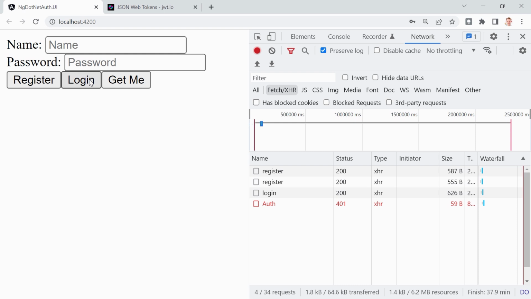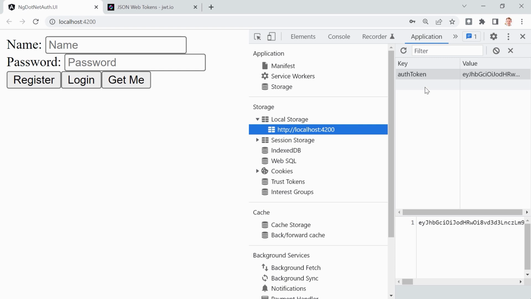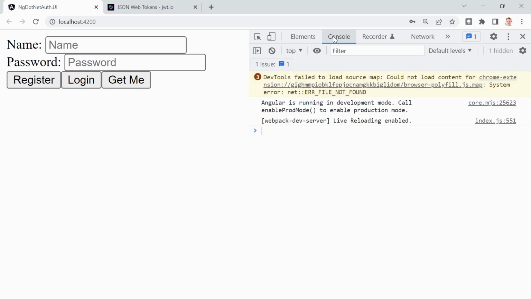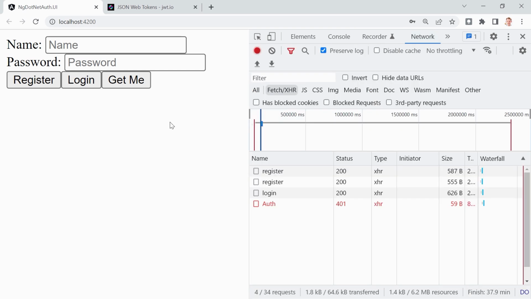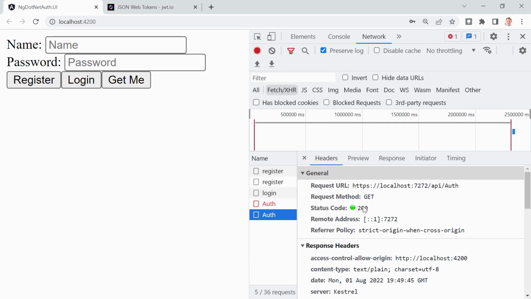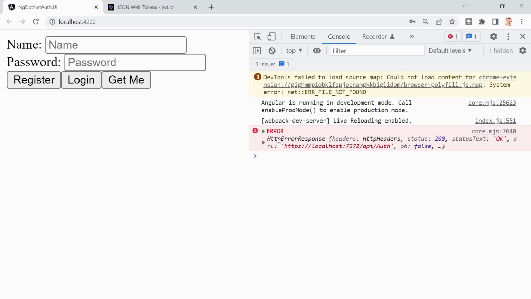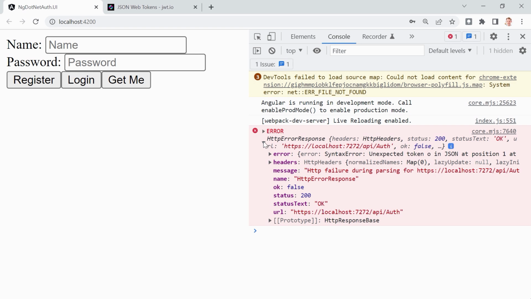There it is. And now when we have a look again at the application here, we've got our token. So when we now simply call the getMe function, it should work. Let's have a look at the console as well. And here now, let's call getMe. We get a 200 back, means okay. And the response is the name. And this is also, well, I was hoping we can also see that here. But it says unexpected token.